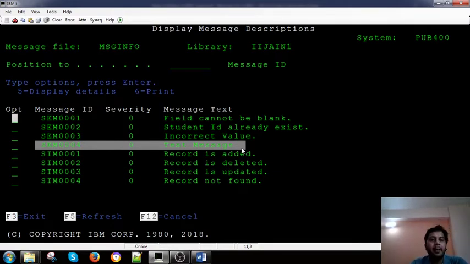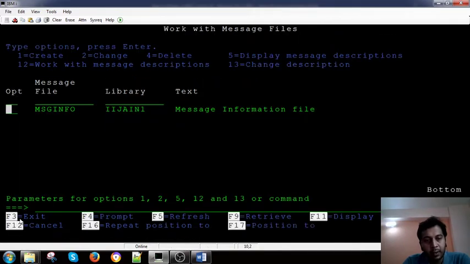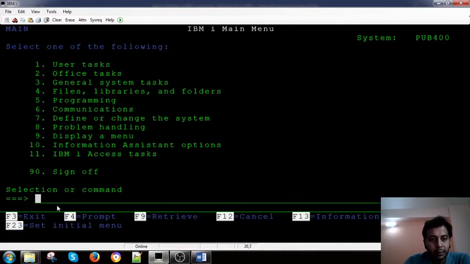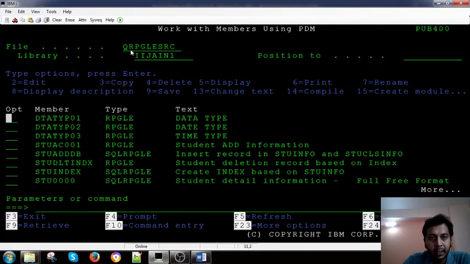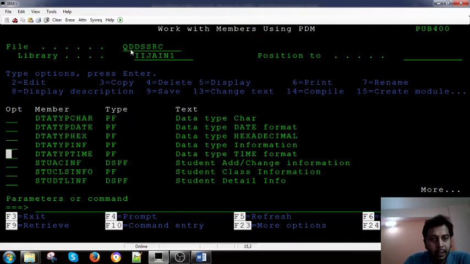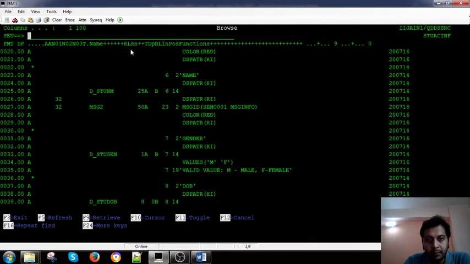Now, how do you use this message? These messages are just created, but how do you use them? You can use these messages in CL programs, or in display files. This session is about display files. So go to work with members using PDM, and then again do the source. Here you see that we have already discussed this. This is something about the message.